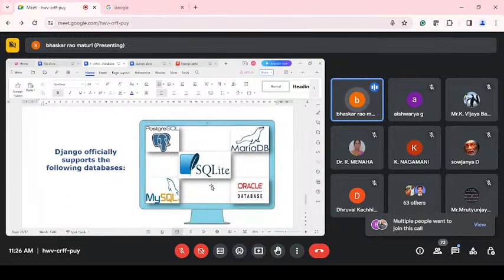These databases are supported by Django: PostgreSQL, MariaDB, MySQL and Oracle database. So these are the database servers we can use for database purposes. First one, PostgreSQL.